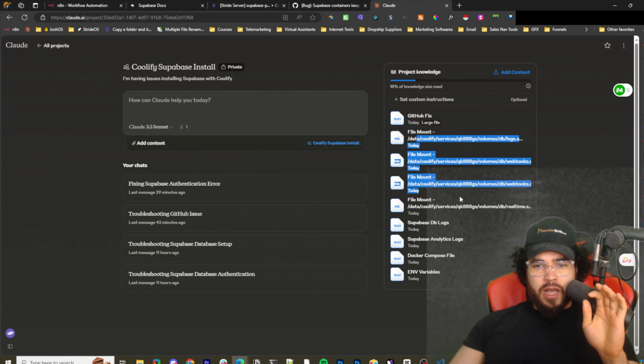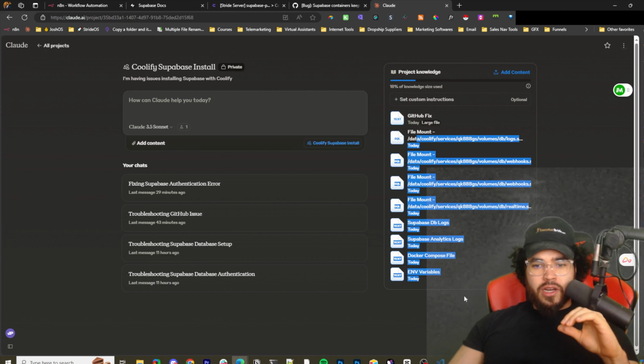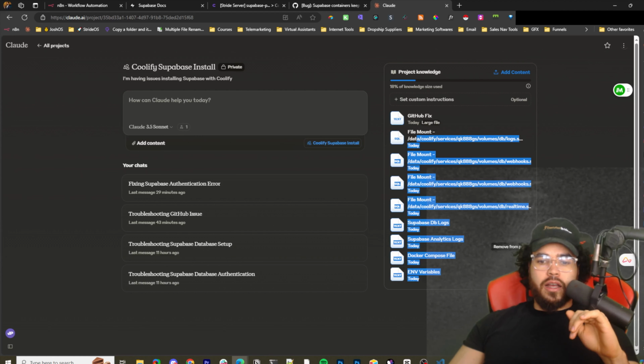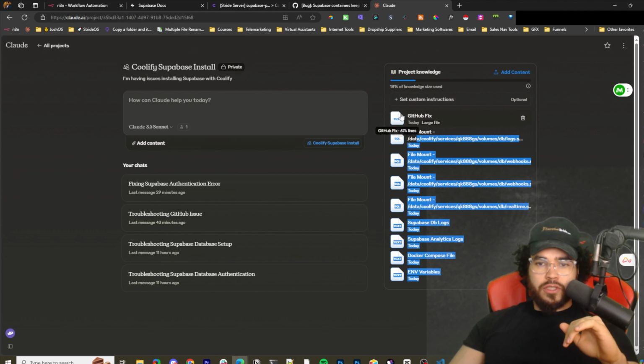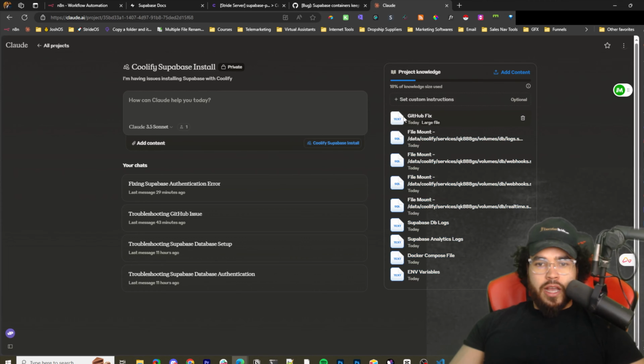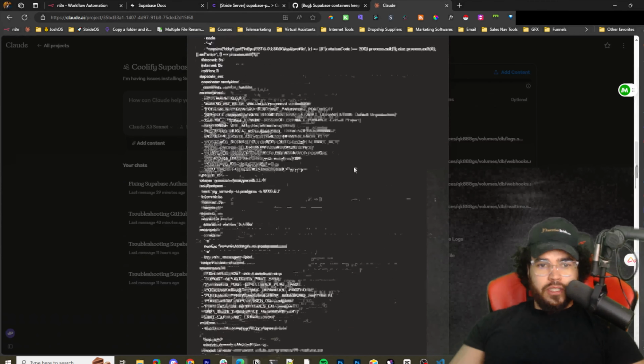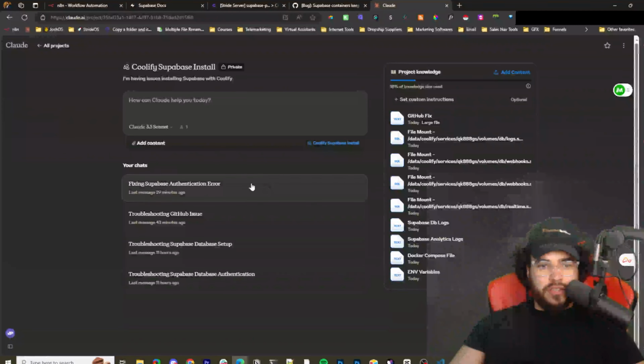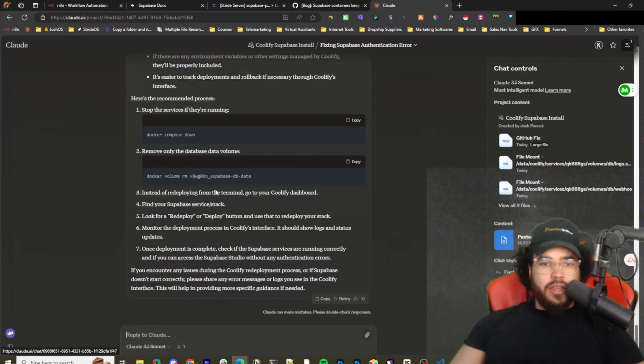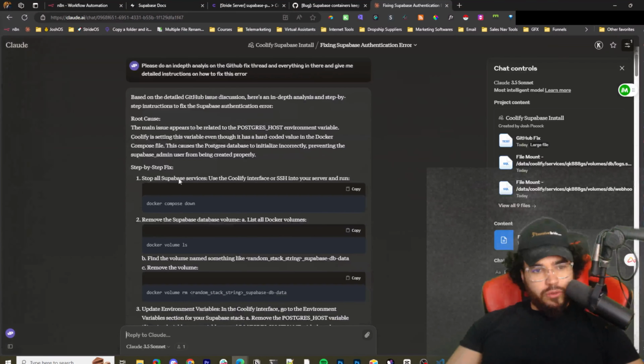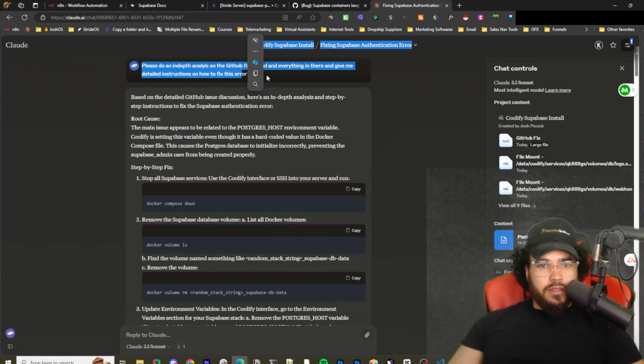But yeah, so here's my logs that I put in here, and the Docker file, compose file, and the environment variables. And then I even just uploaded, as you can see here, literally the whole GitHub fix thread. So if I go into this chat here, this is the chat that I use to basically cure all my problems. And I just said, please do an in-depth analysis on the GitHub fix and everything in it, and give me detailed instructions on how to fix the error.